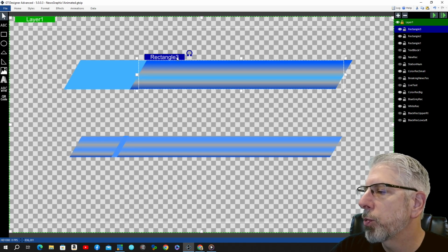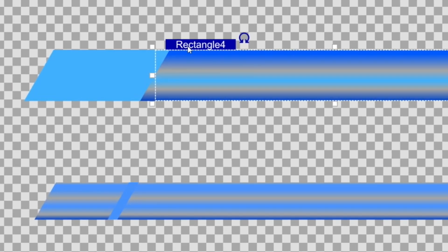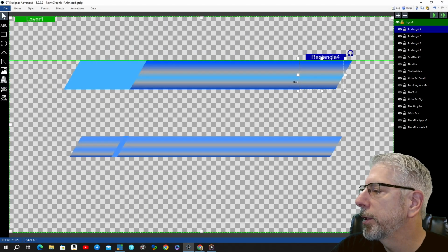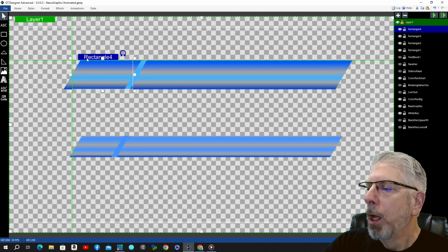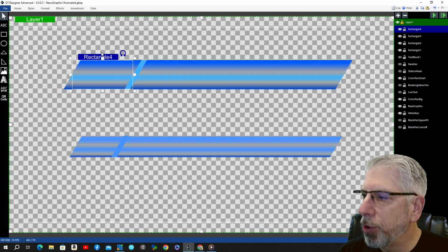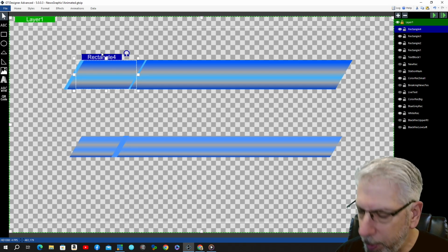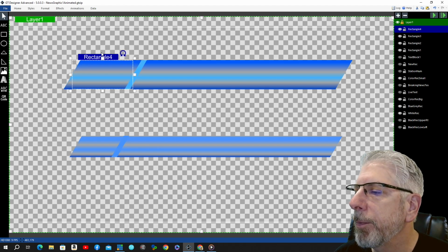So what we're going to do is we're going to right click and copy, and we're going to right click and paste. And now rectangle 3 changed to rectangle 4. So let's go ahead and make this one smaller, and we're going to bring it over here. As I've showed you before, if you click on the menu bar, then you can use your arrow keys and you can find adjust your component. So we're going to go ahead and bring it over here.